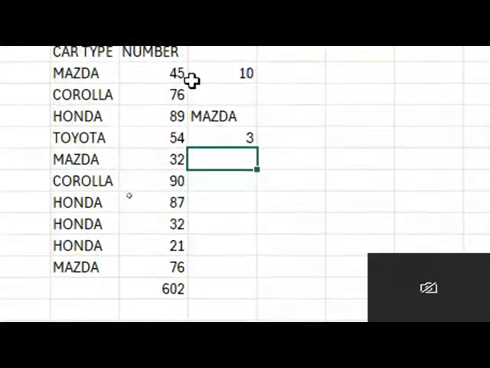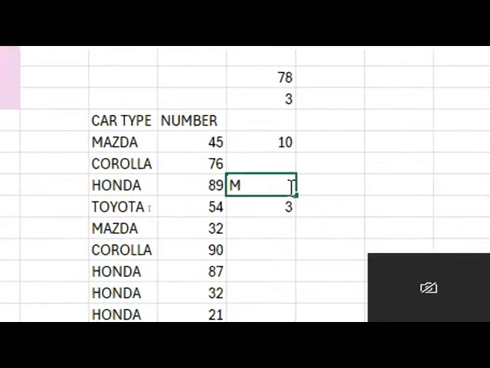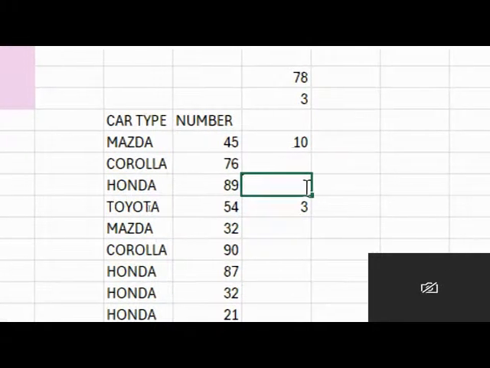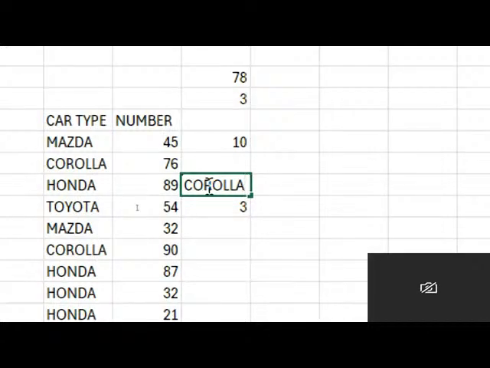That's where SUMIF comes into play. So I want to sum up the car numbers for Corolla, just Corolla. How to do that? I will use SUMIF. So I'm going to delete this and write Corolla here. Make sure that the value I'm seeing here is represented the same way as it is here. If you use a small letter here and a capital letter there, it's not going to work.